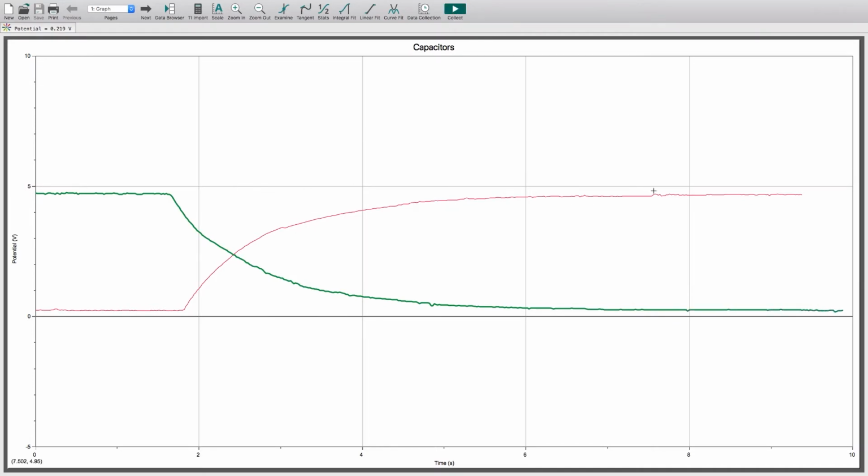There's little bumps and noise in this. It's not perfect, and that's because we're not using a perfect battery. The power supplies that we're using, the LabQuest power supplies, are very noisy. I invite you to use the 5-volt output on the desktop power supplies just to see how it compares.